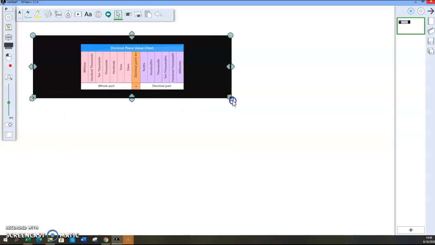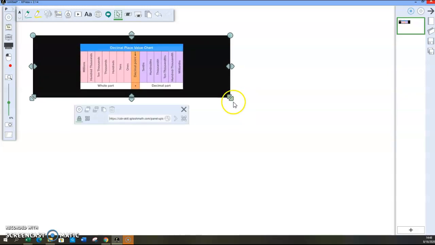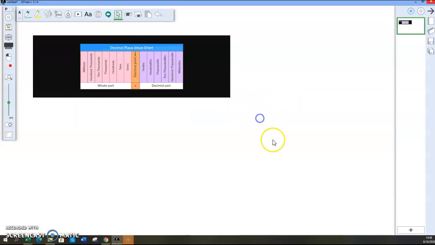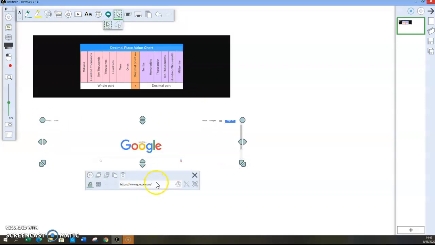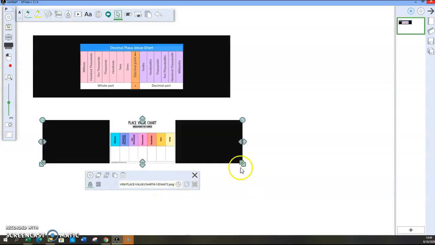I know for grades K through 3, you're not going to be working to the right of the decimal. So this place value chart is great for those of you who are working beyond the decimal point. For those of you who are not working beyond the decimal point, I also found another one that we can add in so you can show your students how easy it is to use these place value charts.